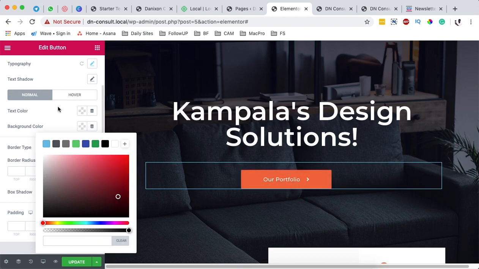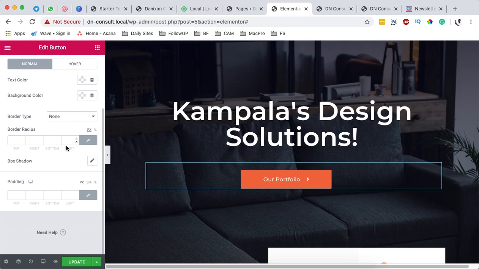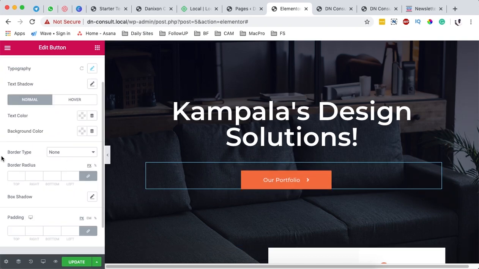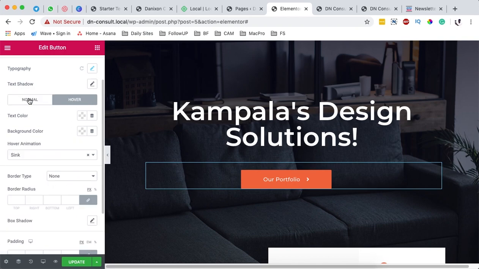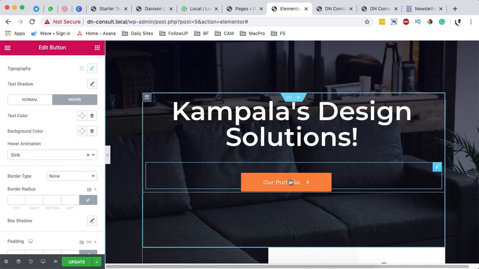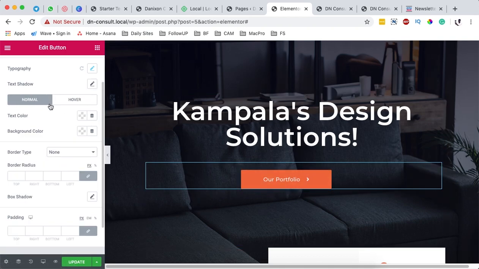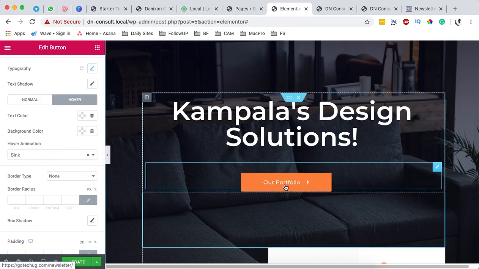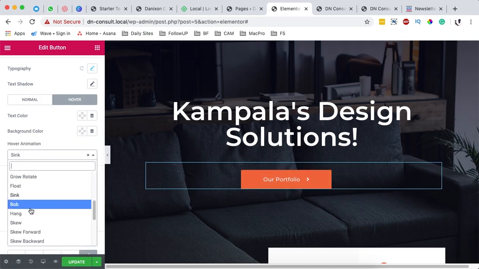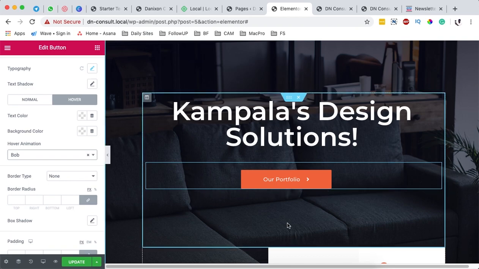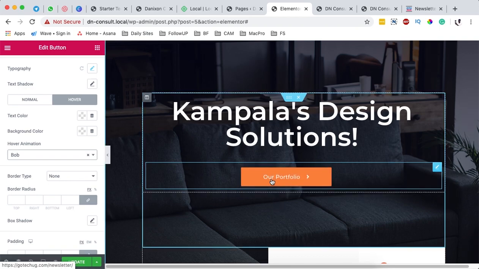I want to leave everything at default at the moment, and you can even add padding, top, bottom, of this same padding, or even whatever is inside there. And then there is something here called the hover animation. When someone hovers on this button, which is not normal, so on hover, what happens? It is sinking. You can change that to be a bob. When I hover, see now it's changing.